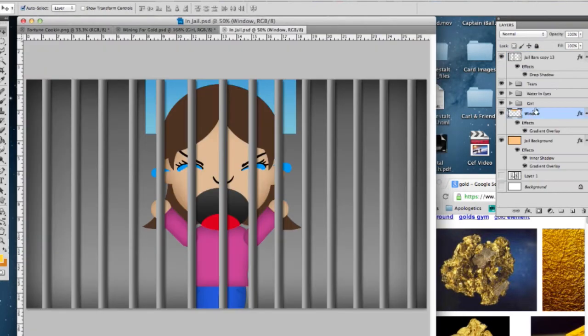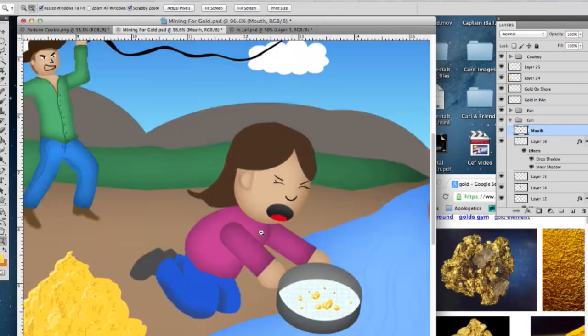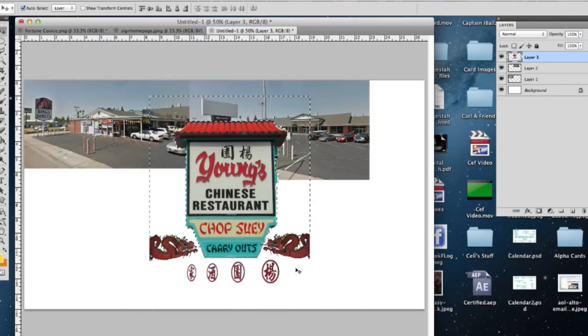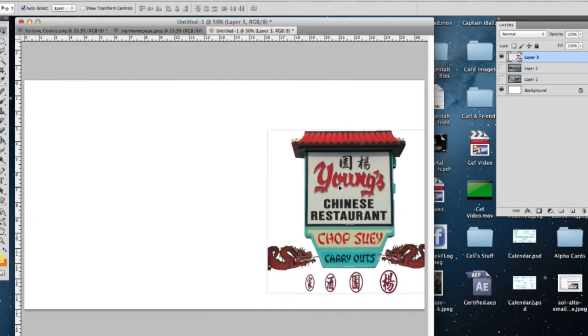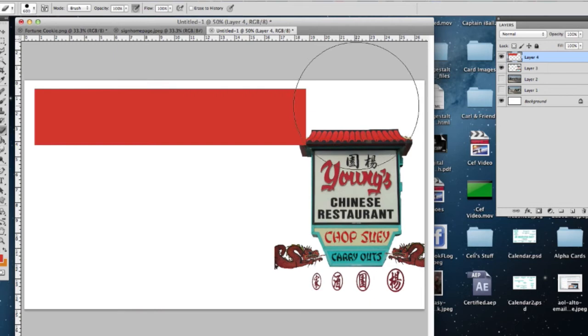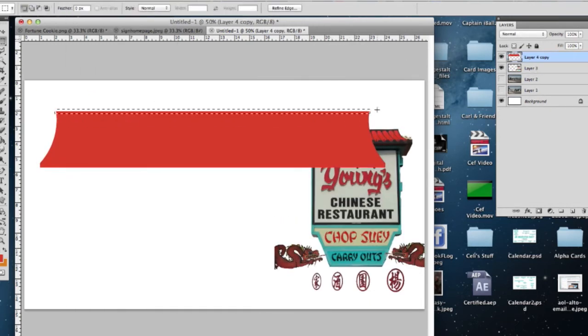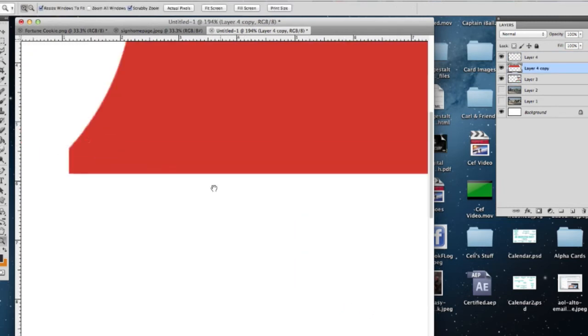So here I'm stealing a mouth. See, I'm stealing the mouth from the prison girl and just putting it over here. Remember, recycling is good, people. Here I took a couple images from Google Maps because I want to build a Chinese restaurant. And I didn't like any of the pictures, so I just found a sign, and I'm going to build the restaurant from the sign. So here I'm copying the little curve that the sign has, the little tile on top has. And check this out.